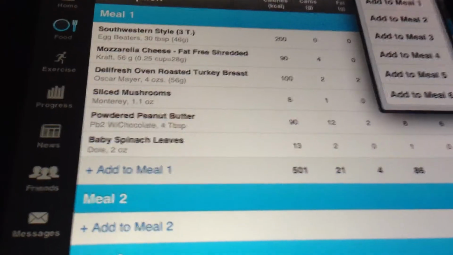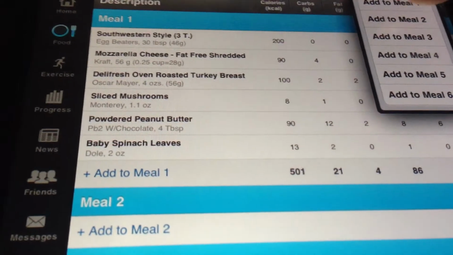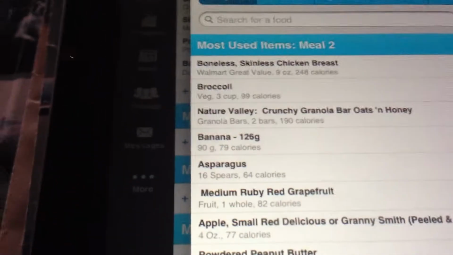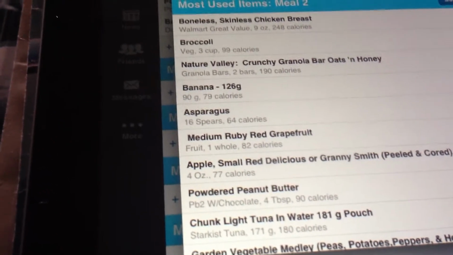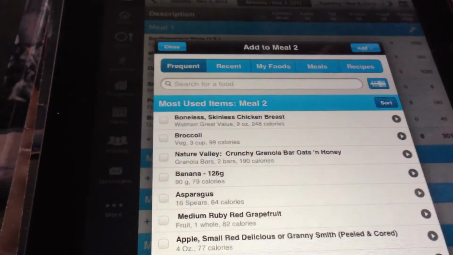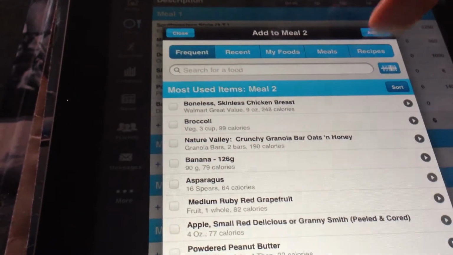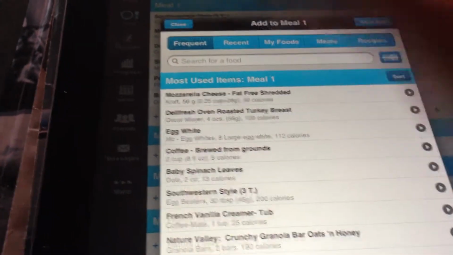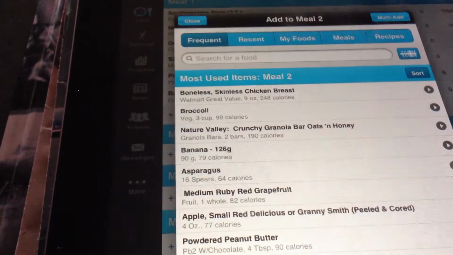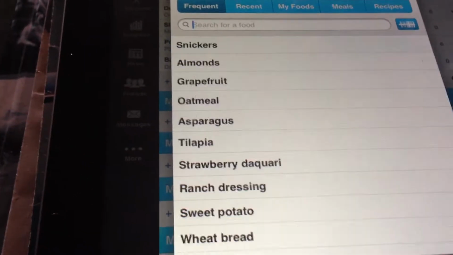I'm gonna go, we'll just say add to meal 2. I'll show you how we add that. And after you add a food, it goes into your frequent items. So you can go to multi-add. Multi-add, I just clicked right here. Anyway, add meal 2, multi-add, and then you'll just go down through here.